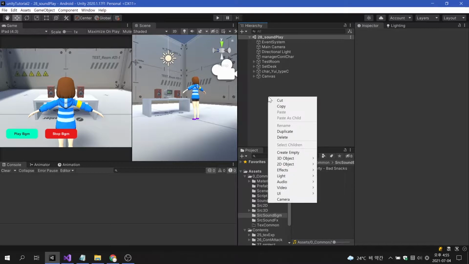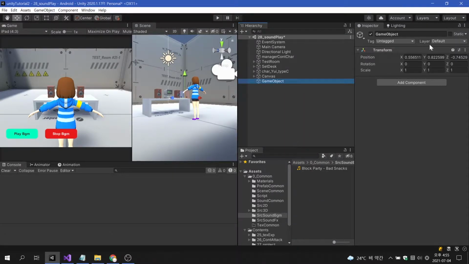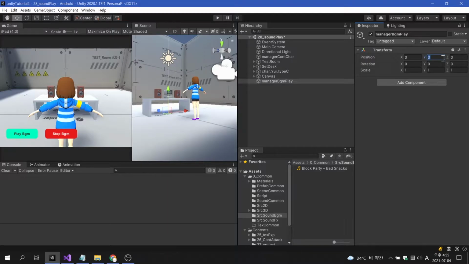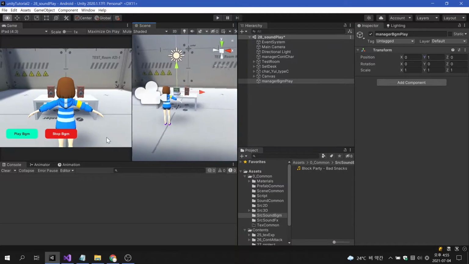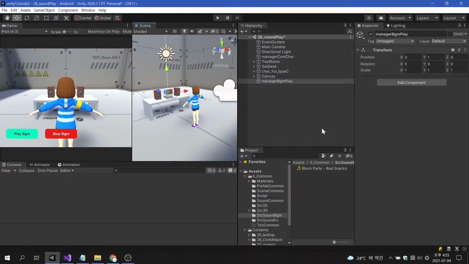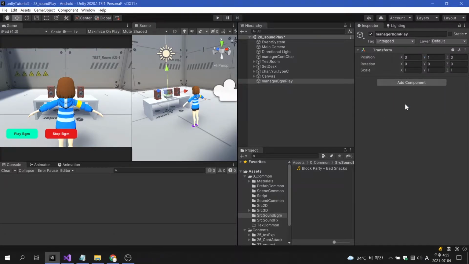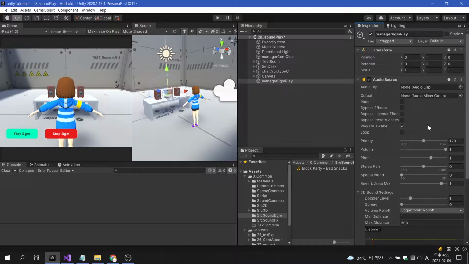Now create an empty game object and name it Manager BGM Play. In order to represent the sound coming out of the speaker 3D object, this manager is placed there. I will apply the audio source component to the manager so that it can play the sound. To play a sound, the audio clip variable must have a sound file applied to it. Let's apply the background music file we just saw to the component.